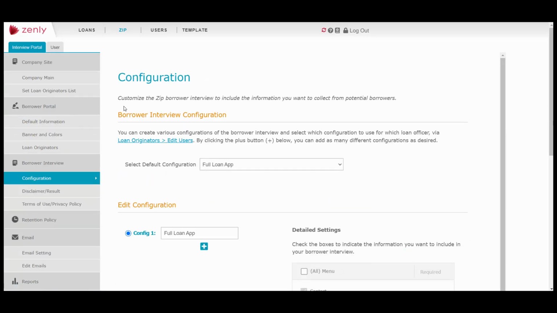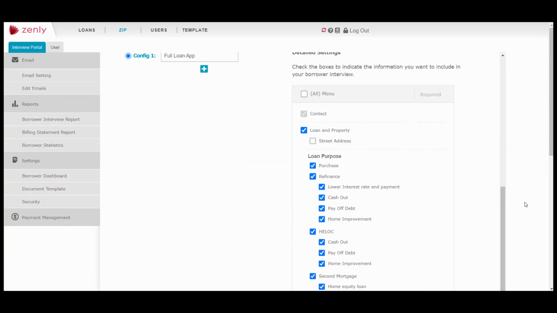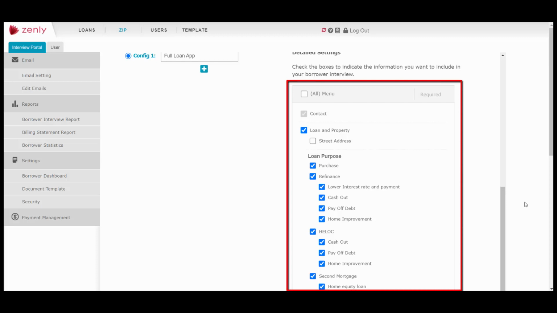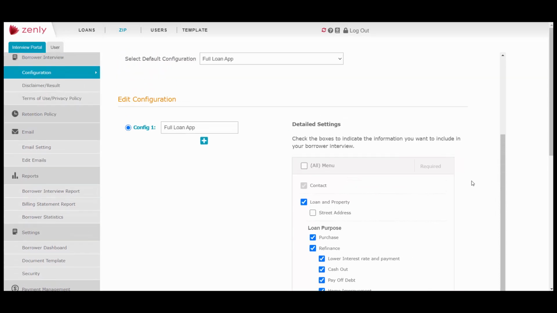Under configuration, this is where you can select what part of the application will be asked of your borrower when they go to your application. If I scroll down a little bit, you'll see over on the right the detailed settings. You have all these different checkboxes here that are available. So you can go through and decide which checkboxes you want to have inside of the application and which you don't want to have inside the application.